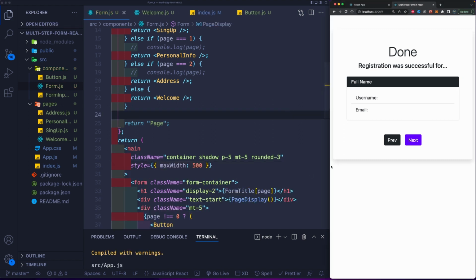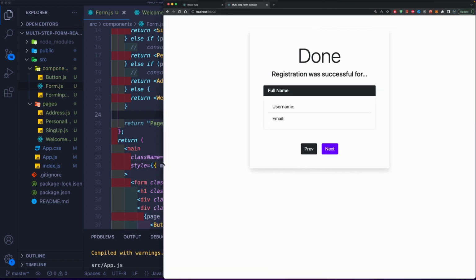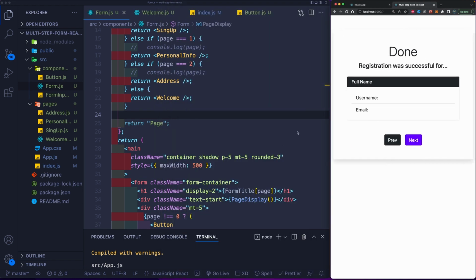Okay, this is going to be 500 now, or it's max width. It's not going to be larger than this. Obviously, you can play around with this and make it larger or make it infinitely large. Okay, so now we can navigate through our form. The buttons disappear.